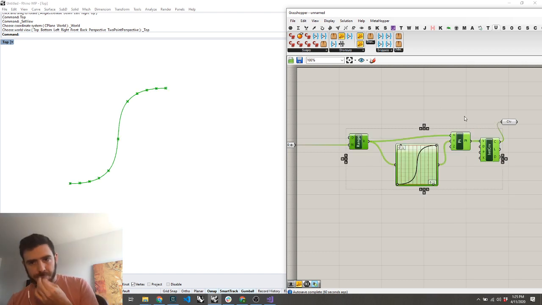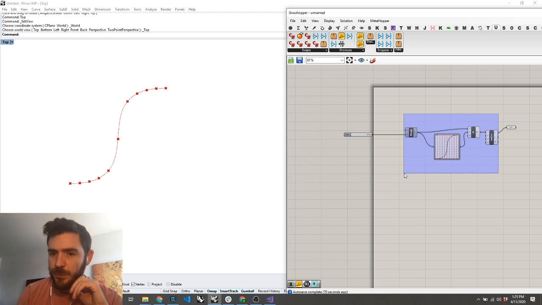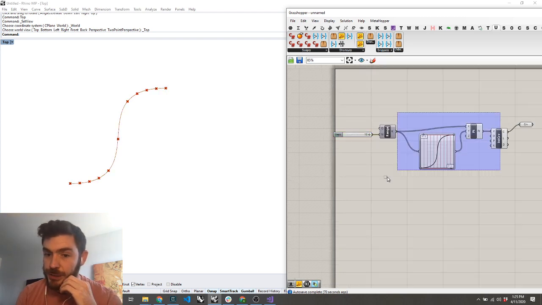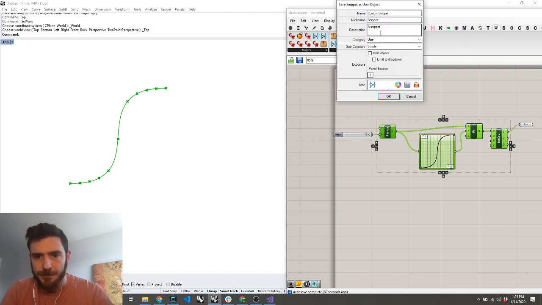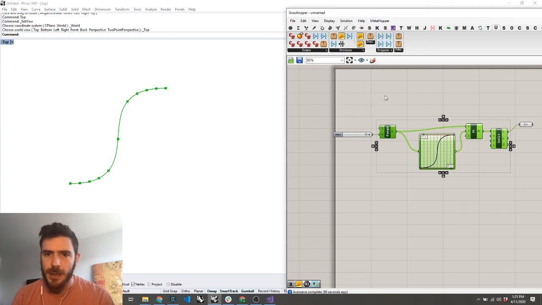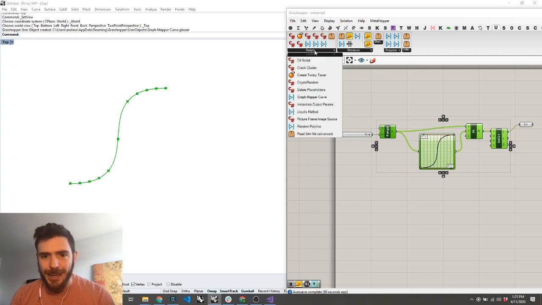So there's another piece of MetaHopper functionality that I rely on in situations like this, which is sort of a hack on top of clusters or on top of user objects, which is called snippets. If you select a group of components like this, instead of clustering them, you go to MetaHopper and choose Save Snippet and say, this is my graph mapper curve workflow or something, it's going to add itself to my user objects in the same way as a regular user object would.